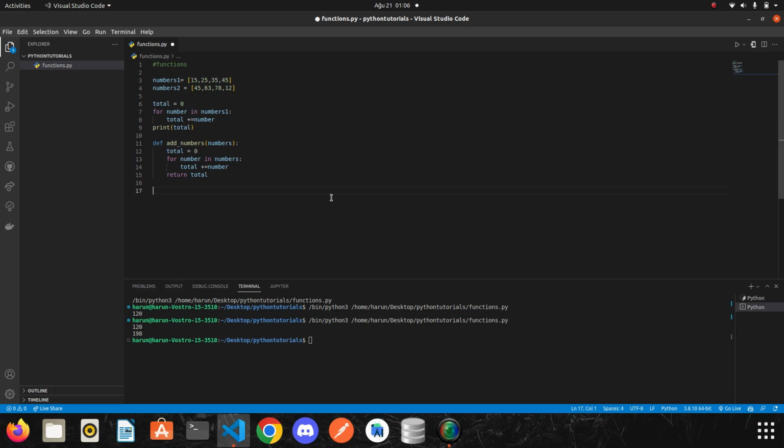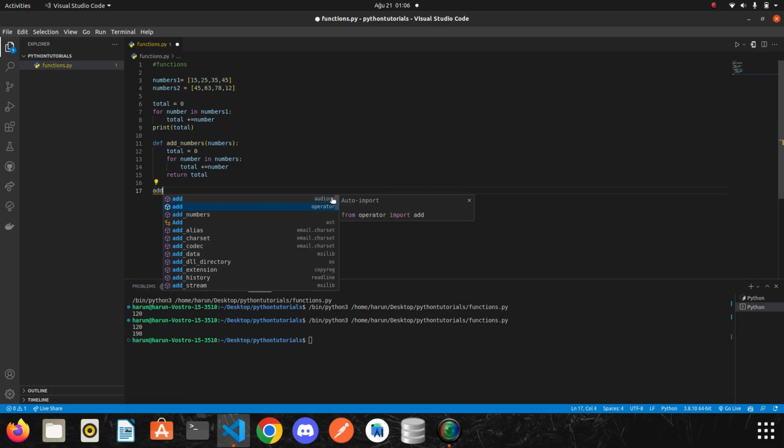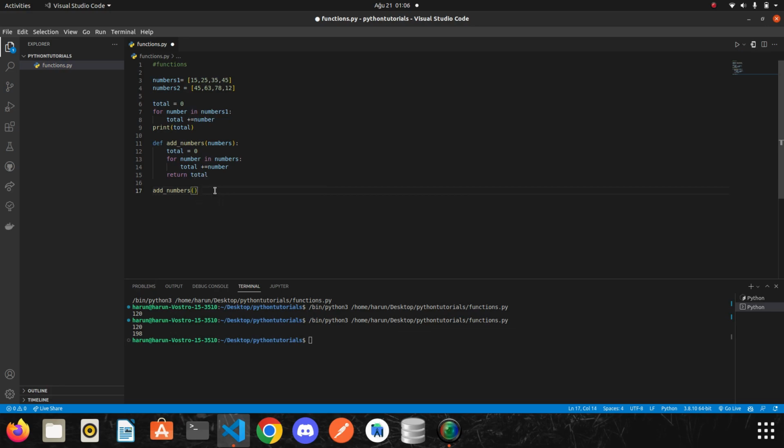So let's do it. I will call the function. We call the function just like that. So I wrote the name of the function, but the function expects a parameter. So look at the parentheses here. It expects something which we named numbers. So we can pass numbers 1. I pass numbers 1 to the function, and then I will run the code.